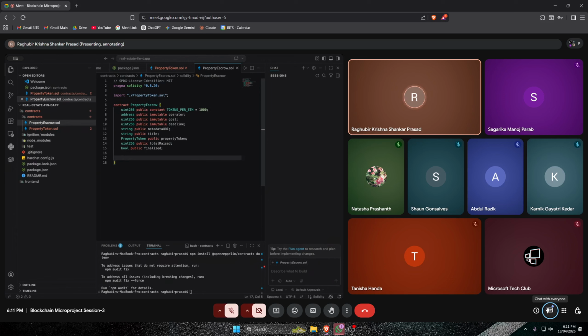Now to track who has made how much contribution, what percentage of ethers has come from which address, what will we create? Anybody? We have seen it in quite a few places till now. Anybody wants to guess?